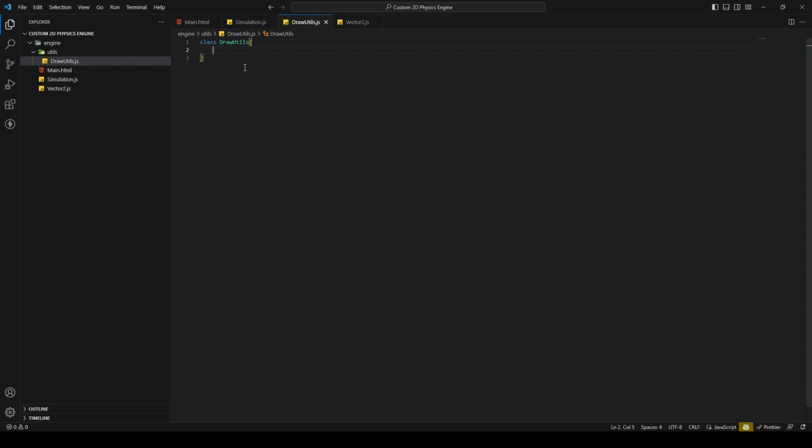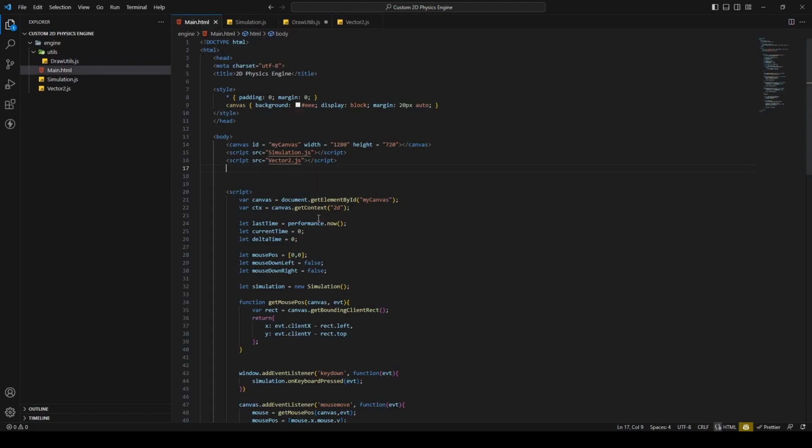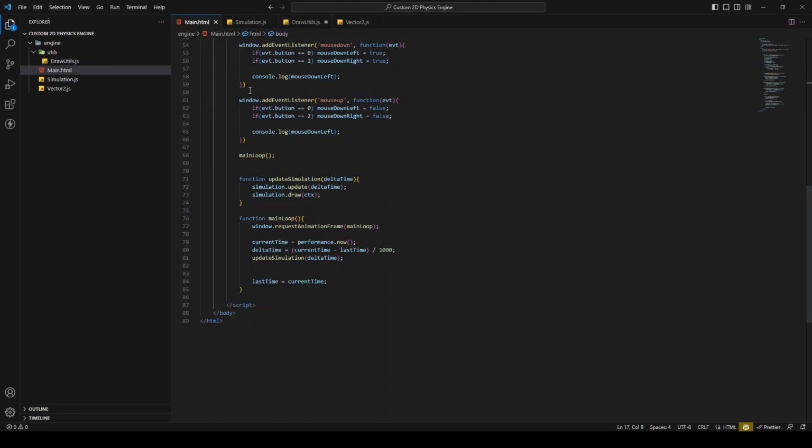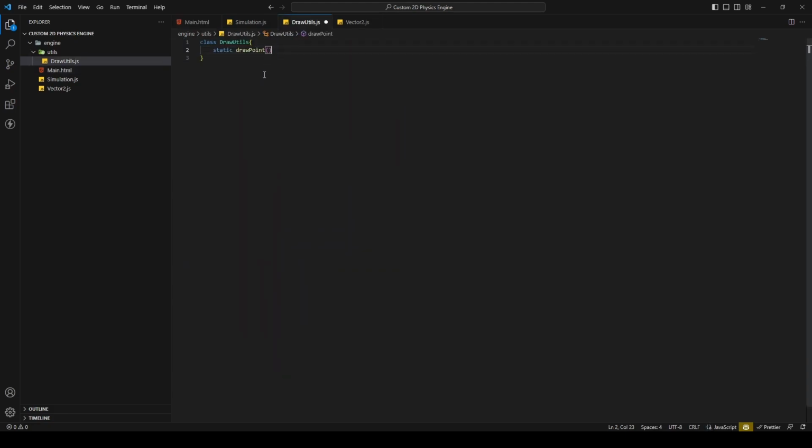All right, and then the first method I'm going to create is draw point. Note that you don't need to put the method inside the class. You can also just write it as a function without a class, as we did in the main HTML file. Then you have it globally and you can access it very easily. I'm just doing that because I want to have it similar to other languages like C# or C++, so it's easier to port the code into your favorite language.